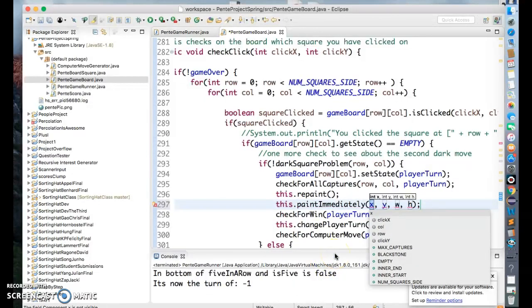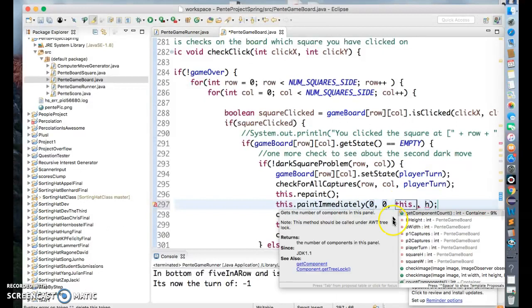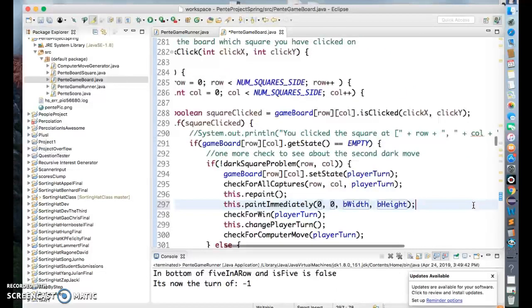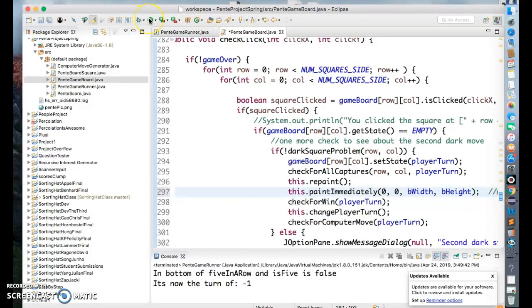Okay. And the X is actually the leftmost corner of the screen, right? And then we're going to give it, I think we call it B width here. I'll change that to B width and B height. Okay, and there it is. Wow. Okay, so this is extreme painting, but I think we can do it. And let's see if it helps us.